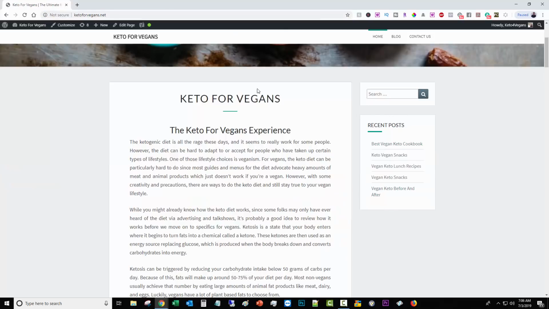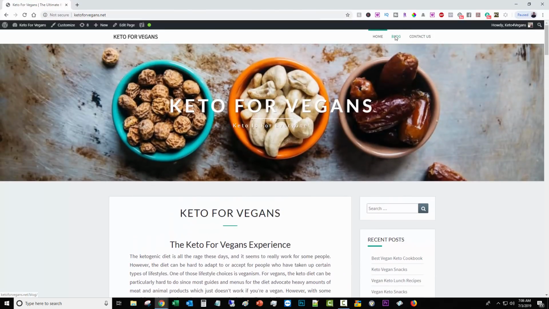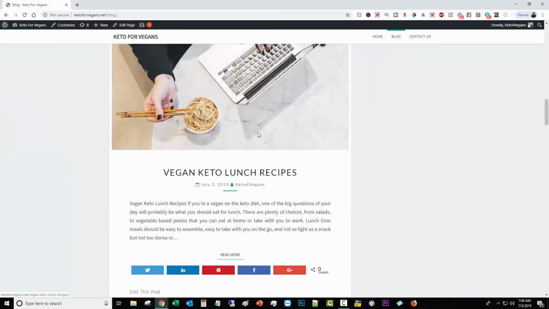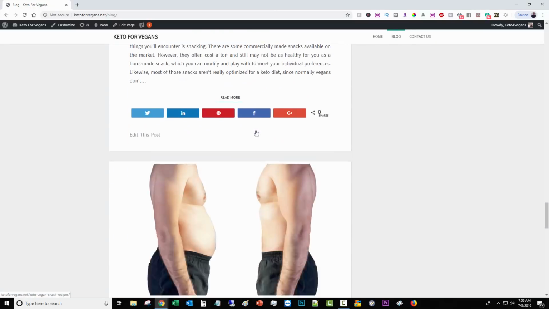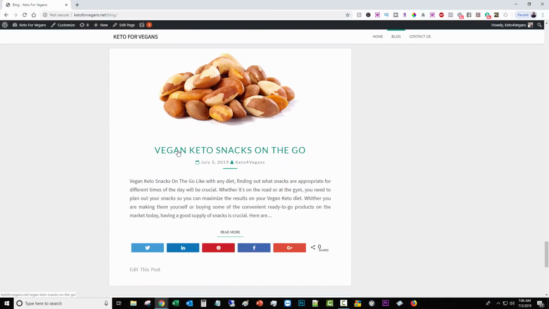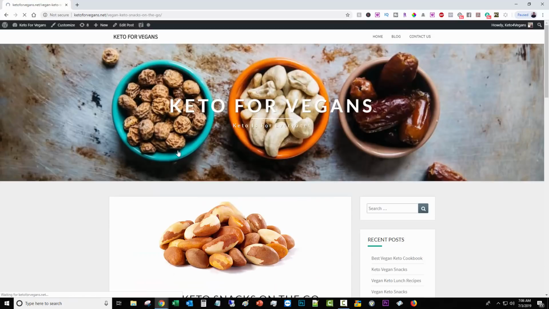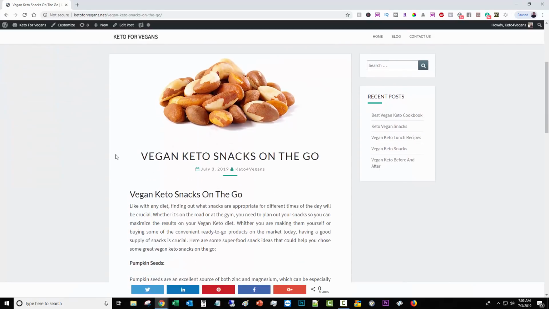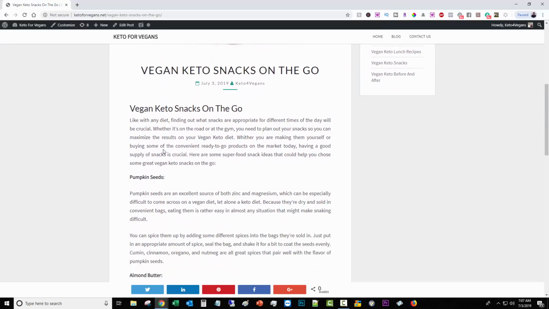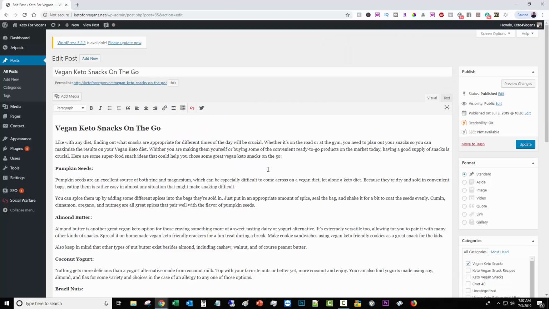So we're going to jump over here to the blog. And as you can see, I added about, I think it's like 6 or 7 blog posts to the site. Let's start with this one, vegan keto snacks on the go. So what you want to do, an interlink just means to link one page to another page so people can find their way around the site. So what we're going to do is edit this post, and find a place where we can put a link in this article over to another one on the site.